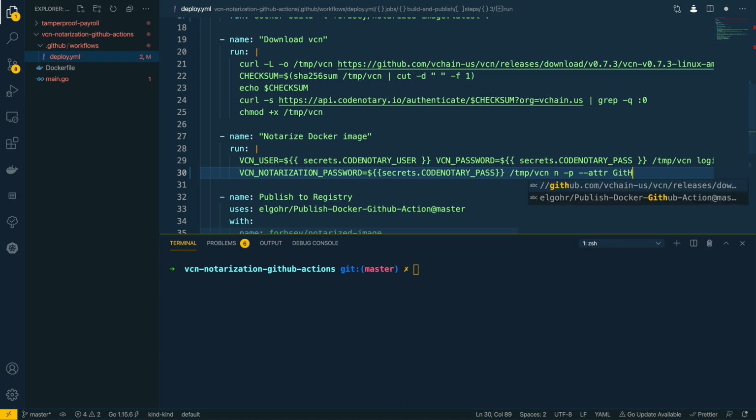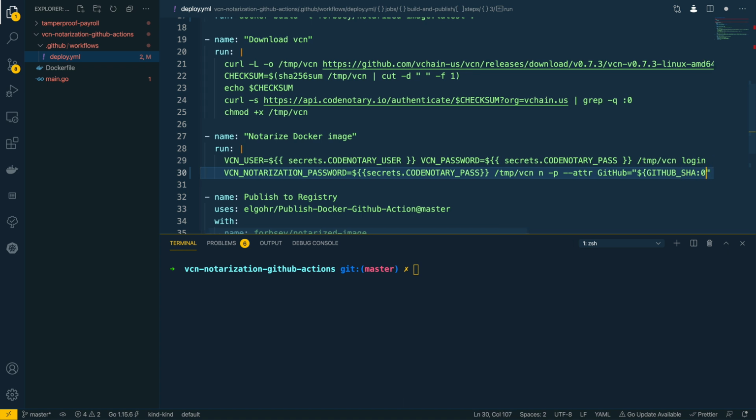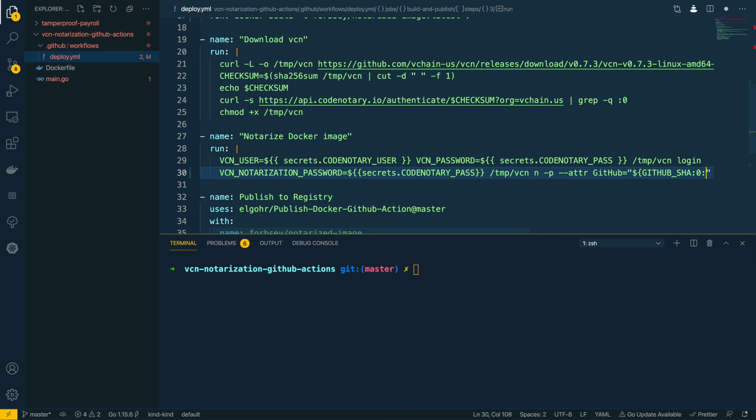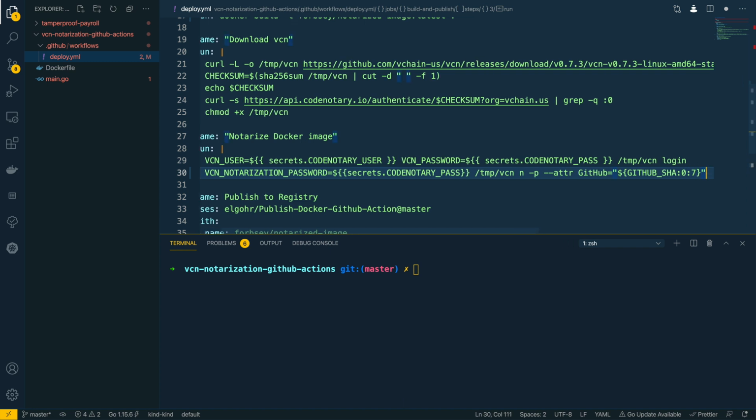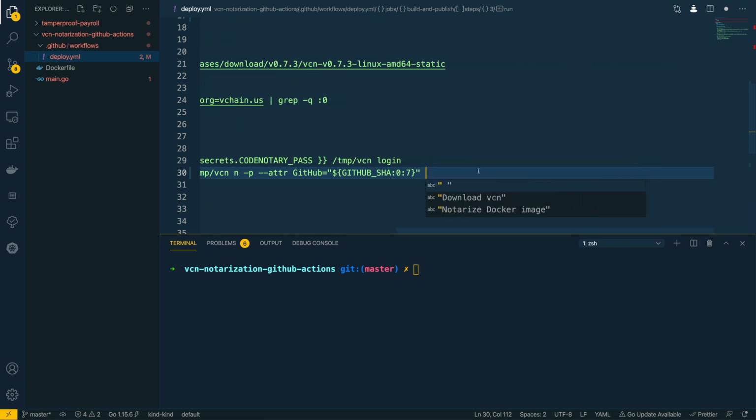And then we're going to set some of the attributes for this notarization. Now the first one, or the one I want to do for this, is GitHub. And I want to notarize this with the first 8 characters of the GitHub SHA. And we're going to do GitHub SHA :0:7. And then finally we want to pass in the path to the Docker image that we want to notarize. So that's going to be available at docker://Forbesy/notarized image latest.